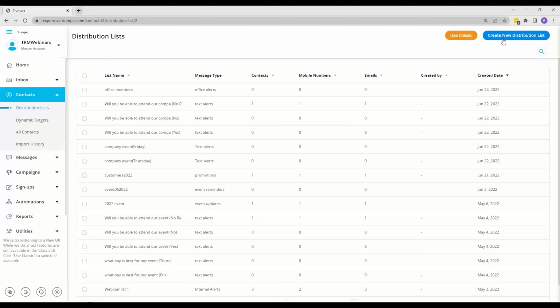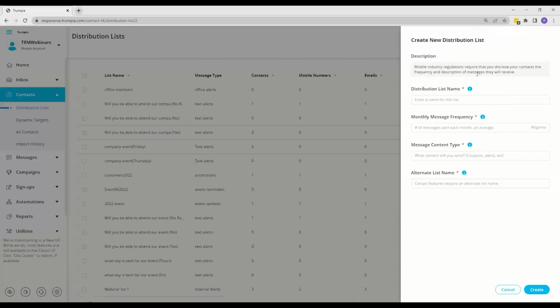That says create new distribution list. So start with that. Now, distribution lists pretty much run across the platform. Oftentimes when you set up a feature, you'll have a step where it asks what distribution list you would like to use. It's possible right then and there you can create a new list, but oftentimes you'll be able to select from any of the existing lists that you've already created.